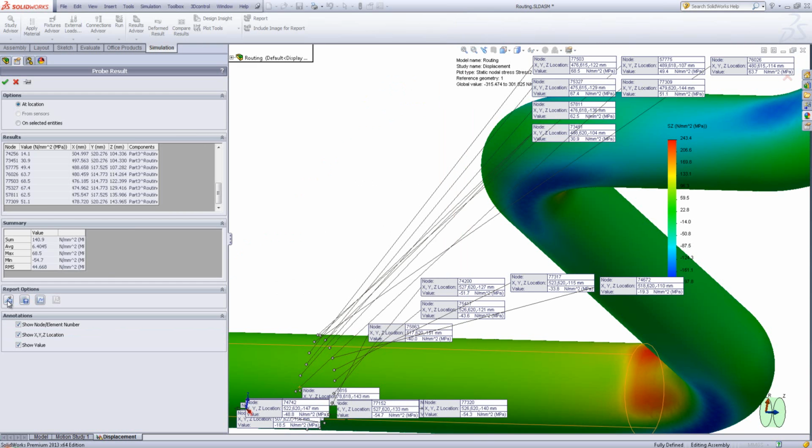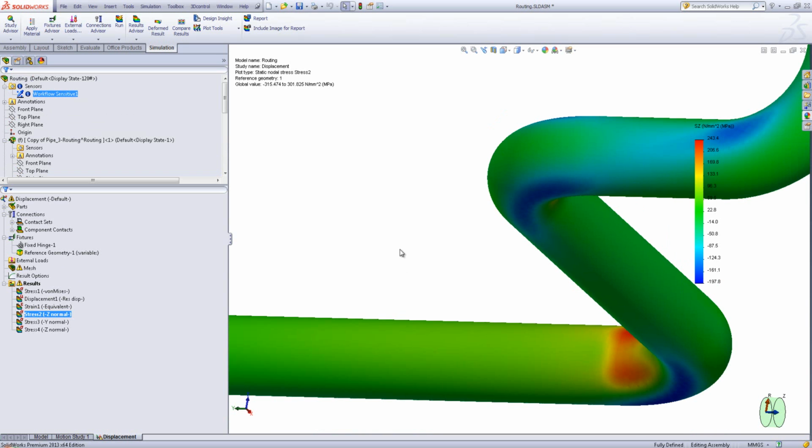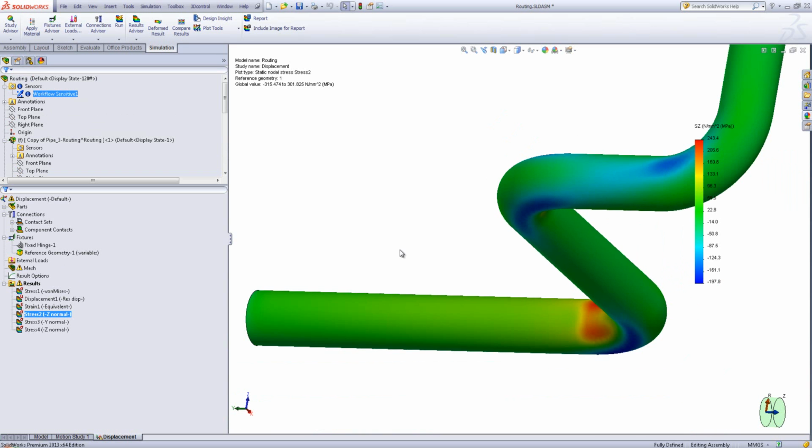And we can additionally add a sensor based on these particular node selections. So if I save that like so and hit the green tick, you'll see that in my sensors folder now, up the top, I've got a workflow sensitive sensor, and that's going to allow me to use those exact same selections in another study. So I can just pick up exactly the same locations and see what the stresses are as a result of a different particular load scenario.